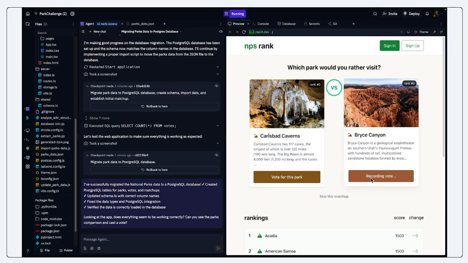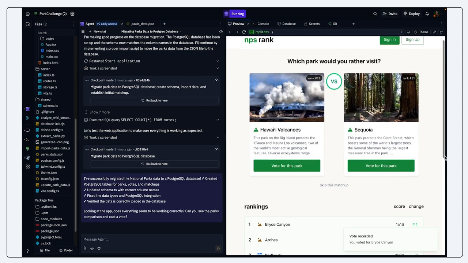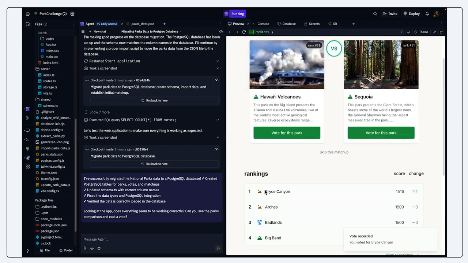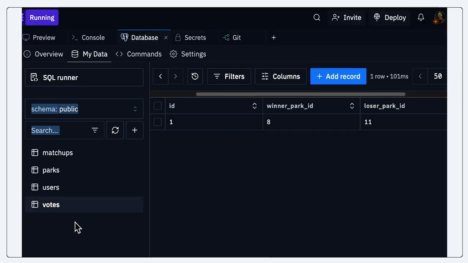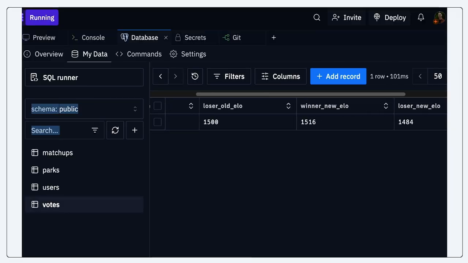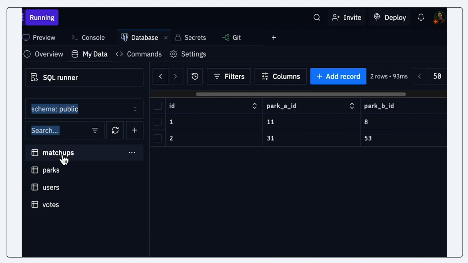So let's see if it works. We're going to vote for Bryce. Recording vote. Vote recorded. We get the matchup to change, and Bryce Canyon gets a better ranking. What we would expect to see in our database, right, is a vote in the votes table. So we have 8 versus 11. We have the winner, loser, and the updates populating through. And then we also have a new matchup in the matchups table.